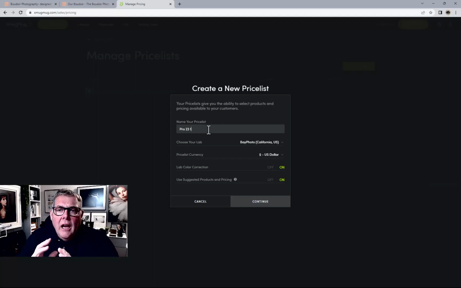Because a SmugMug site is dependent on a fulfillment partner, you're going to have to choose one, depending on where you are. So I need to choose a UK-based one, and I'm going to put it into pounds. At this stage, it doesn't matter whether I click on lab color correction or not. If you're unconfident, click it on. I don't need it on, because I'm going to supply them the correct image color anyway. Then for the suggested products and pricing, I definitely want to switch that off.